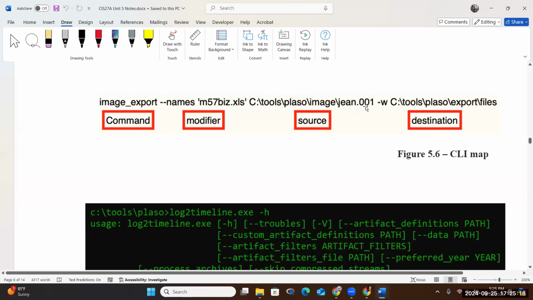So the layout for this, right? This is what went into your questions. Command, they say modifier, but I always learned it in Linux as an option to your command. It branches off to how it's going to seek or access, and then the source and the destination.